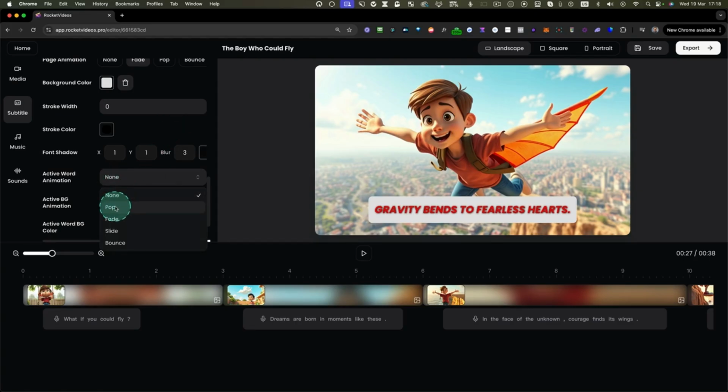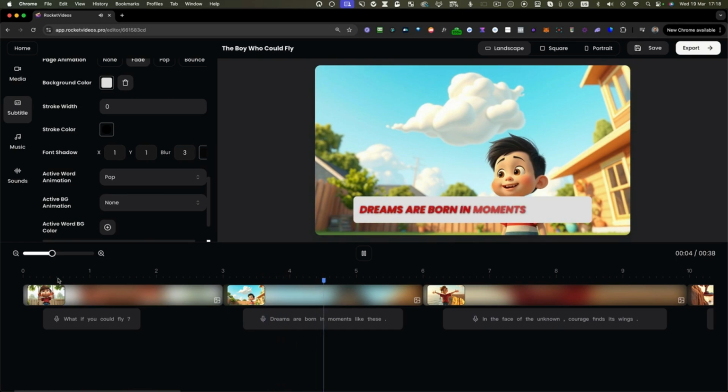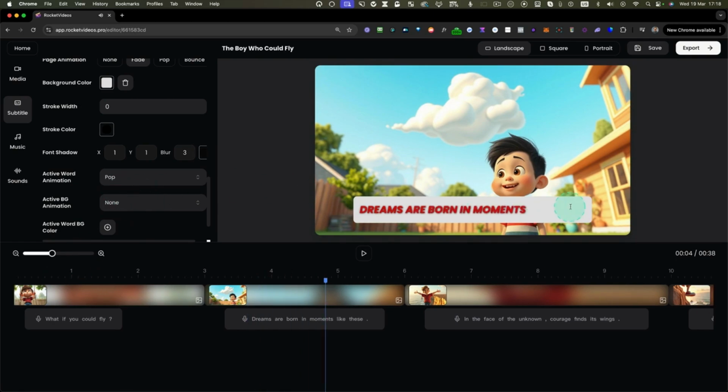You can do active word animation, so the words pop up. Look at this when I play the video. What if you could fly? Dreams are born in moments. So now everything pops up.